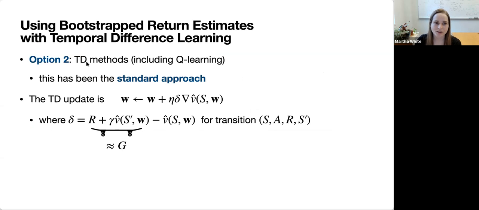and we can also justify why it should work well. So the second option are called temporal difference learning methods, and these include methods like Q learning that you may have heard of. And really, this is the standard go-to approach.